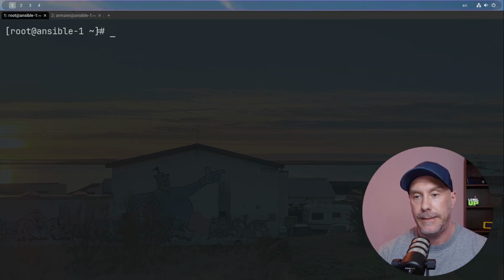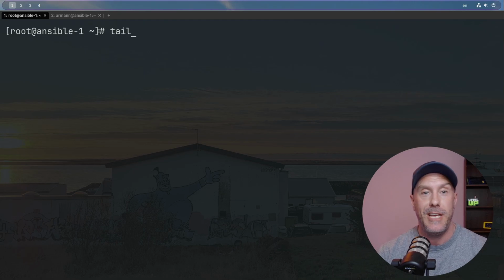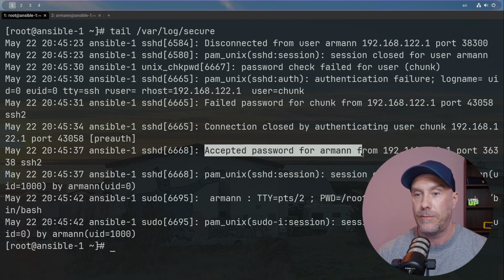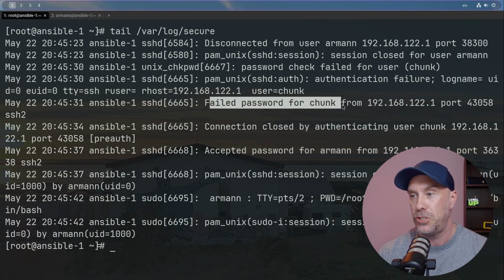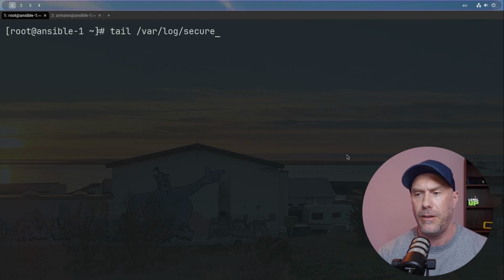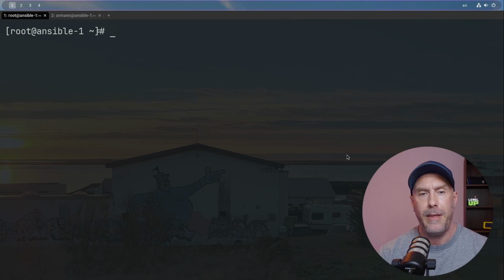What else can I do? The last thing that I want to mention before I say bye is /var/log/secure. Let's tail that. There you can see accepted password for Armin, failed password for chunkity chunk. And so that's the location. I think on Debian and Ubuntu, it's auth.log. You'll find it.